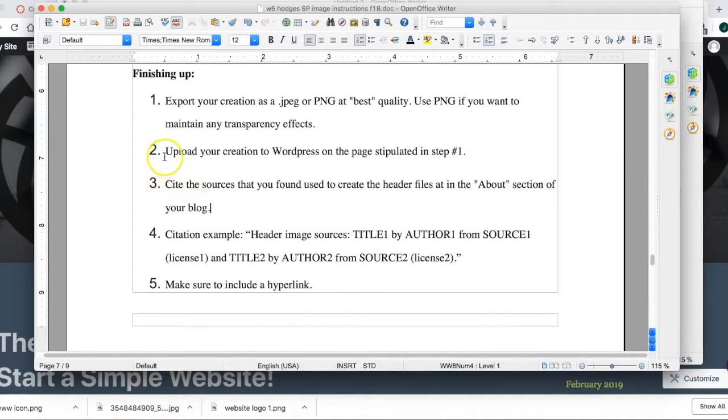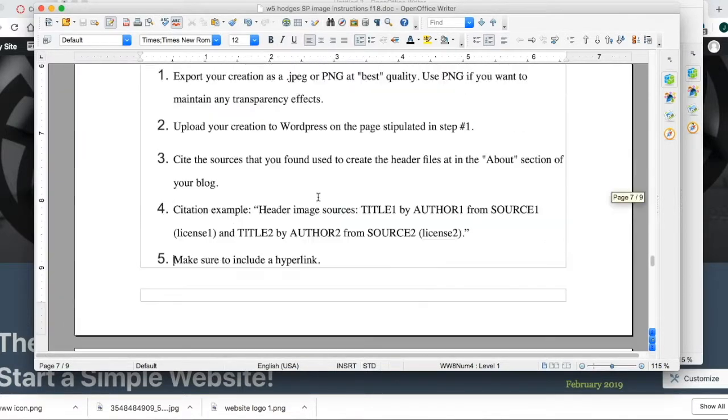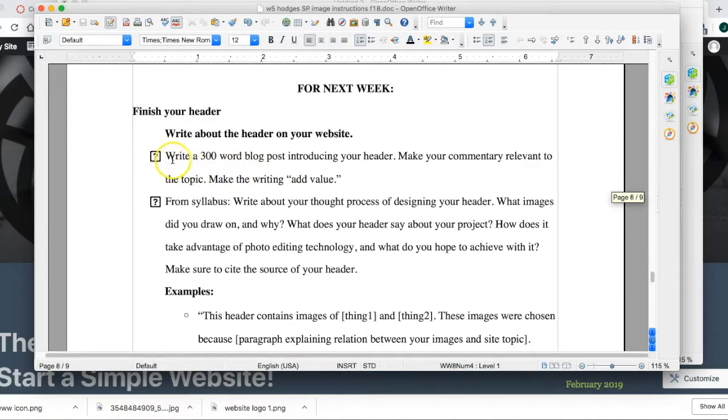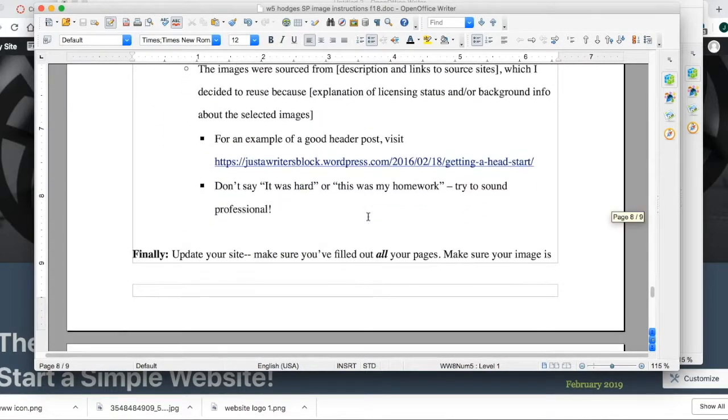So we've uploaded, yes. We want to make sure that we cite the sources, and here's another example. Header images by, include a hyperlink. I won't bore you with having you watch me do all of that. But next step will be writing a blog post introducing the header, making your commentary relevant to the topic that your website is about. And you have a reminder about your writing prompt here.